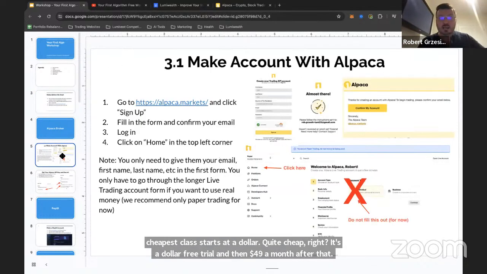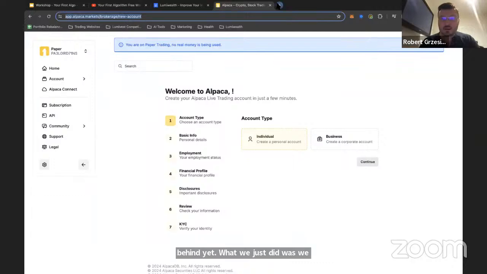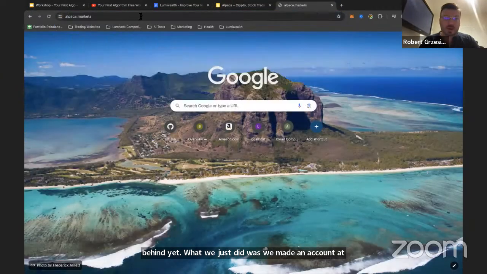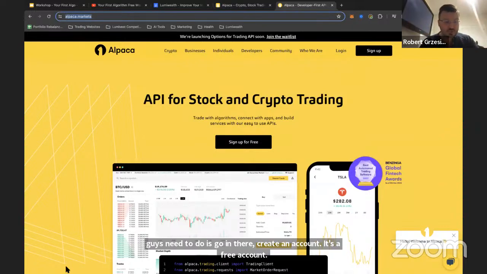Okay. And again, if you just joined, you're not too far behind yet. What we just did was we made an account at Alpaca, which the URL is alpaca.markets. I'm going to share that inside the chat here. So all you guys need to do is go in there, create an account. It's a free account. This is going to be the broker that we're using to actually trade.